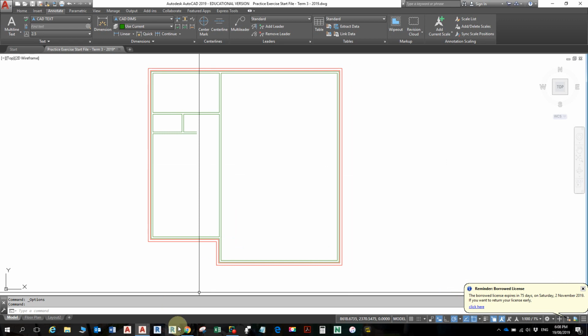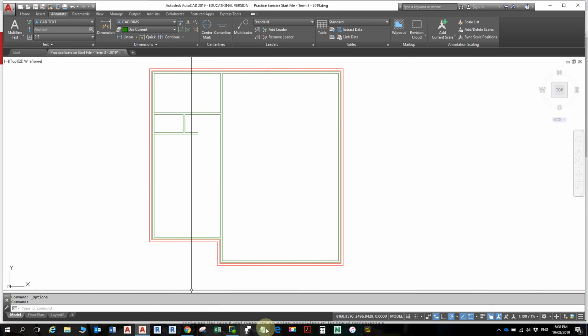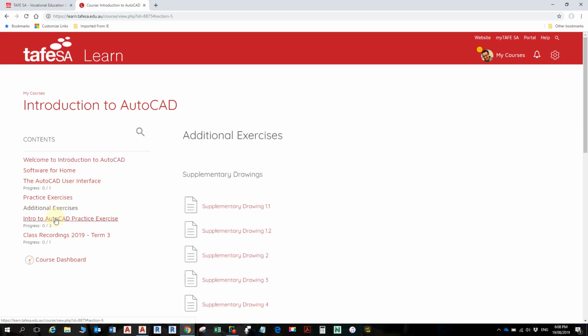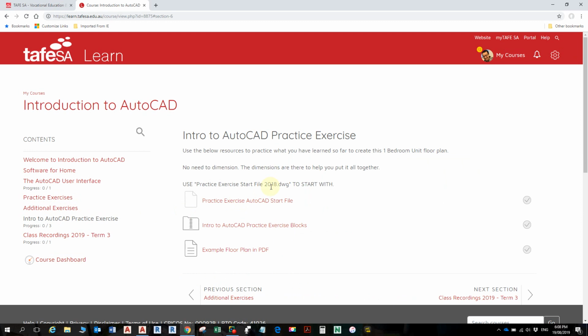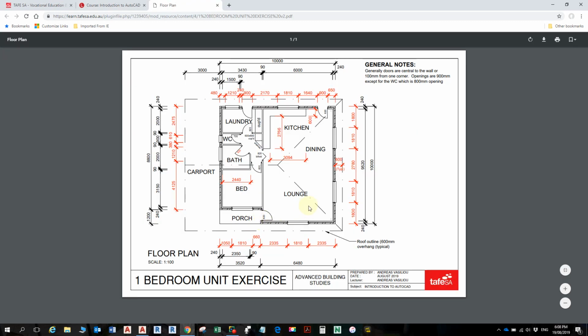All right, so I have updated the additional exercises, or intro to AutoCAD practice, sorry. This one here, I've updated this floor plan, so we'll have some more definition about where all these openings are and that sort of thing.